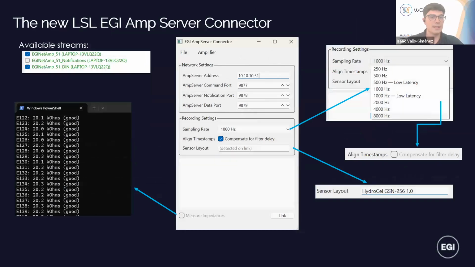So let's walk through the connector interface. If you have used previous versions of the connector, the overall structure might look familiar to you, but there are some meaningful updates worth going through.